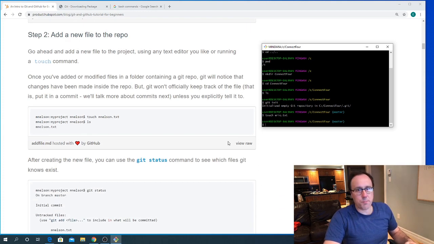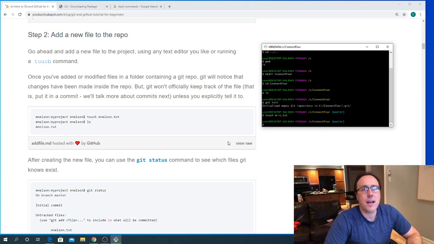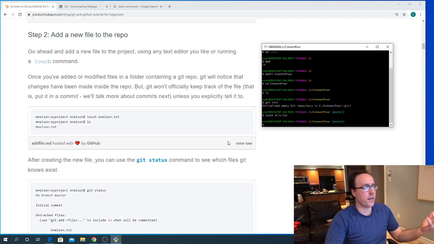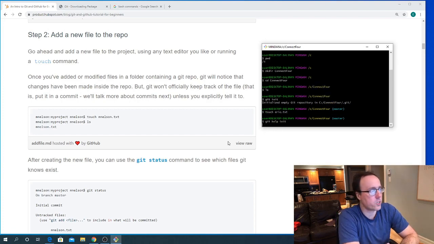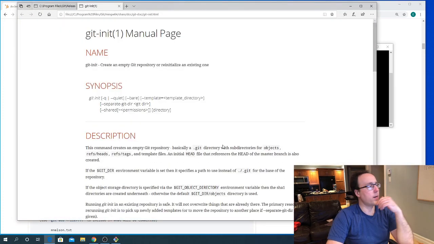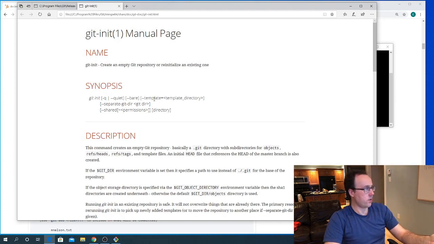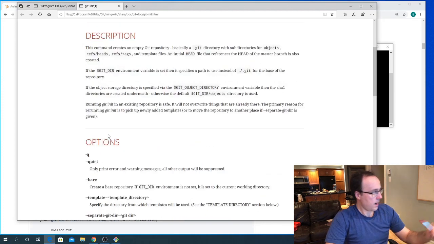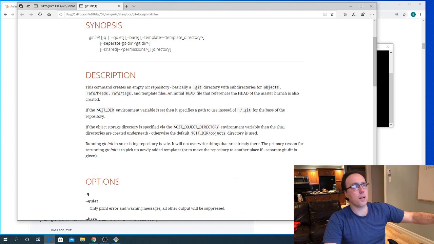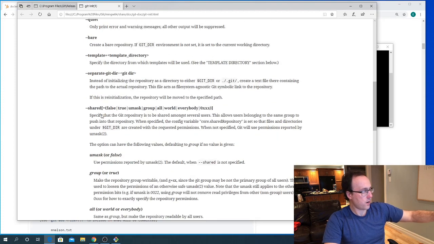So what this tutorial is doing is just introducing us to the most basic commands. Any of these commands, if you want more information on them, you can type in git help init, for example. That was the command we last used. And there we go, it pulls up a manual page. There's probably a way I would get it in the terminal too. But basically, you can see there's a description of the actual command, and then a bunch of different options.